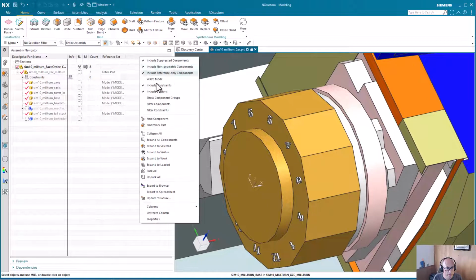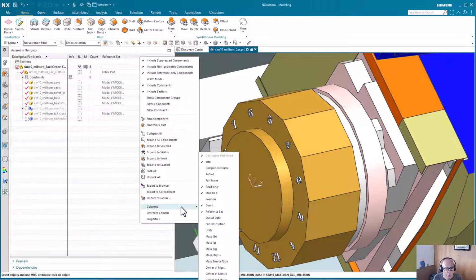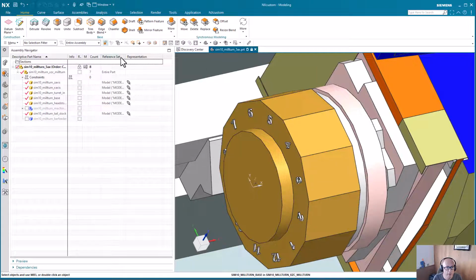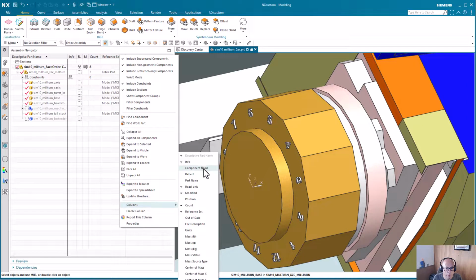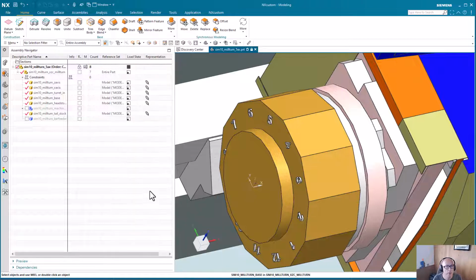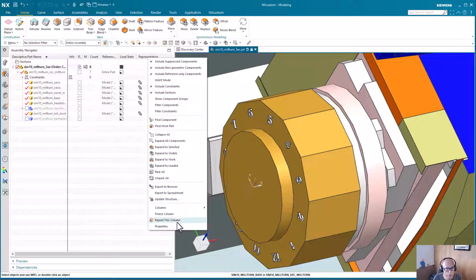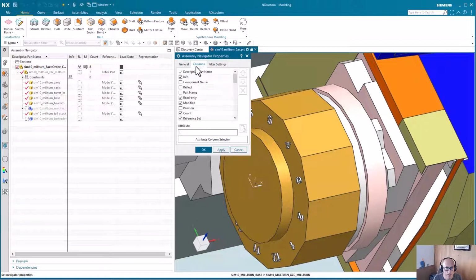You can also add a column to your navigator that I believe is under representation. Yeah. So lightweight. There might even be another one for load state. Yeah. And so there you can see minimally loaded. So that's a good way to look at it. And so you can really customize these. You can even sort them, if you go under properties and then columns, you can sort and turn them on and off from here.